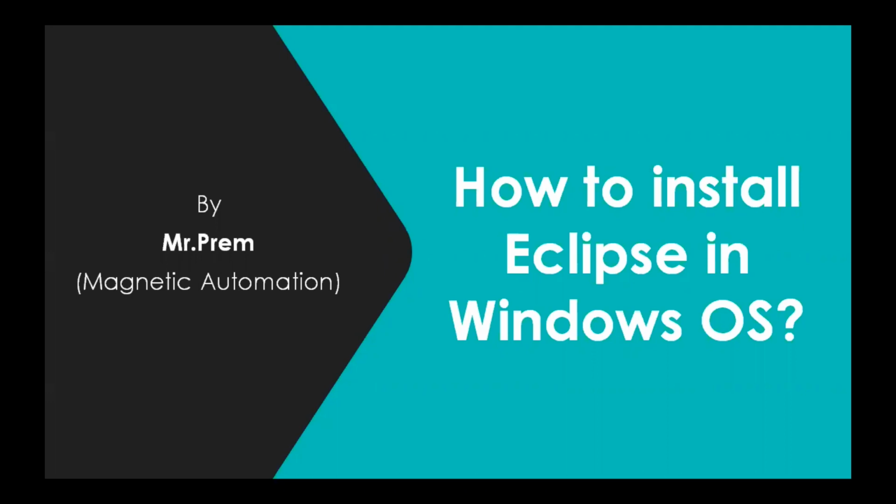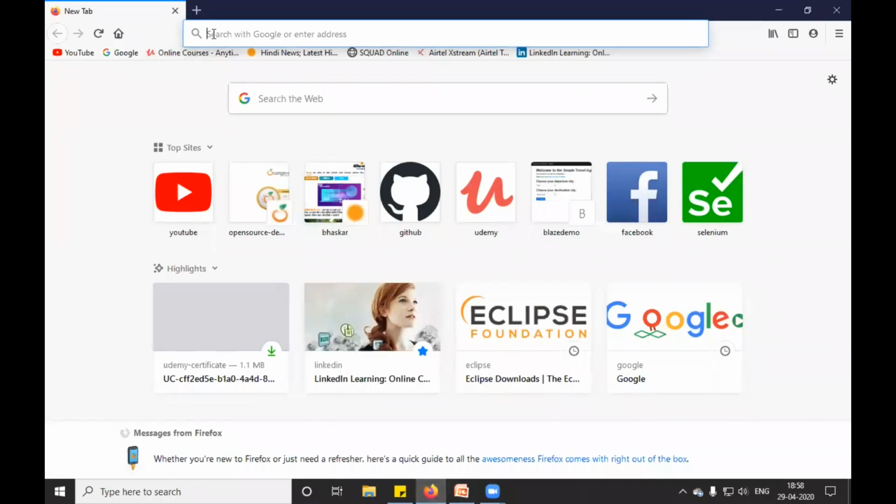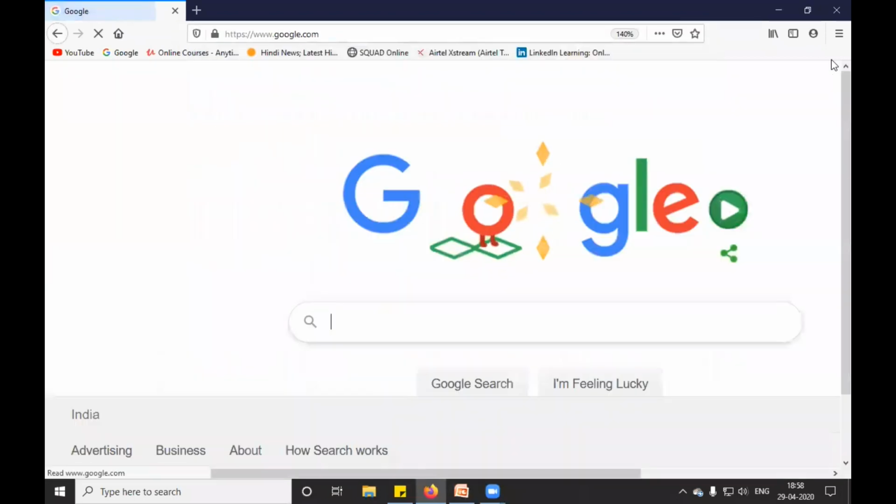Today I'm going to teach you how to install Eclipse in Windows OS. It's quite easy steps, okay? So just focus on the steps, okay? I will start my browser. I will go to google.com.